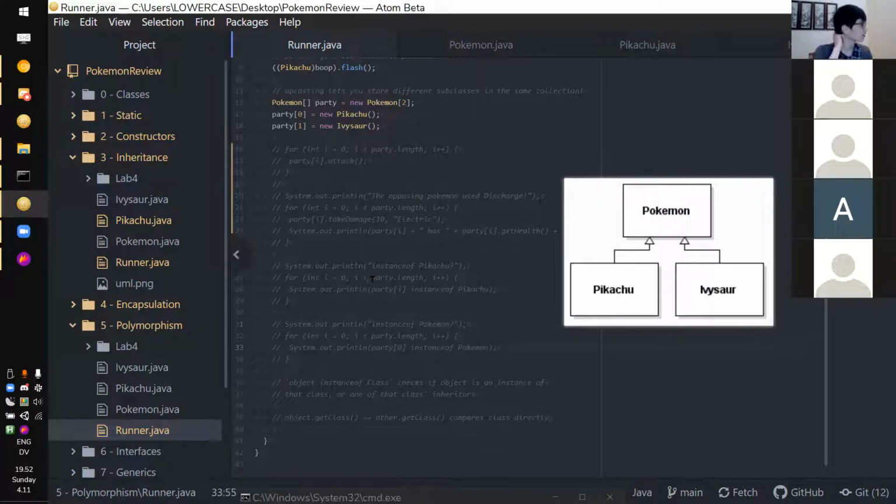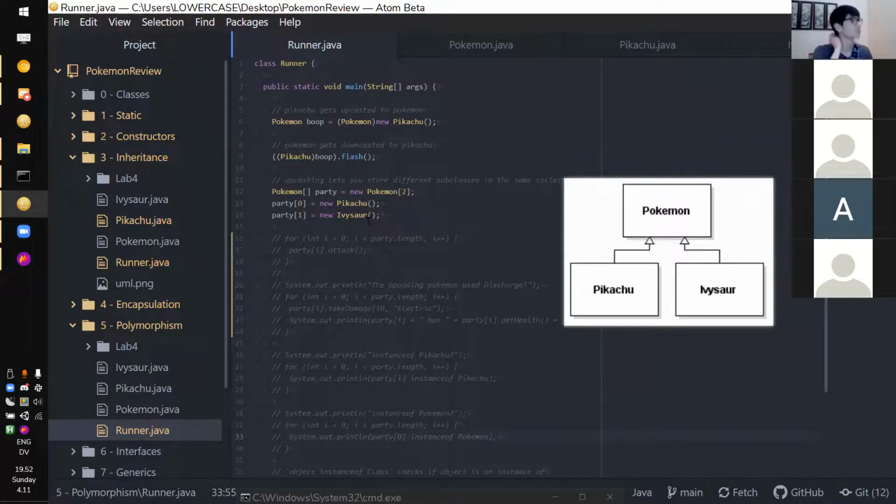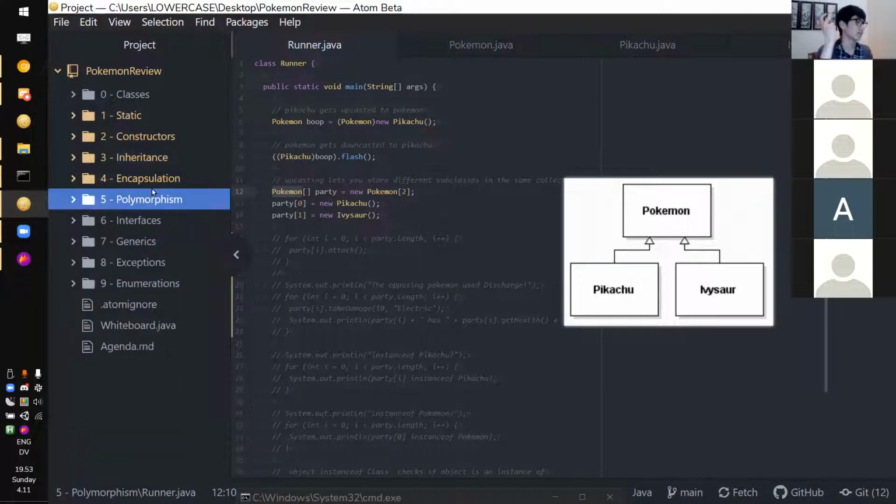Is everything clear? The main concept that you should take away from polymorphism is that you can store subclasses within collections of the superclass. If you do think of questions, we can always head back.